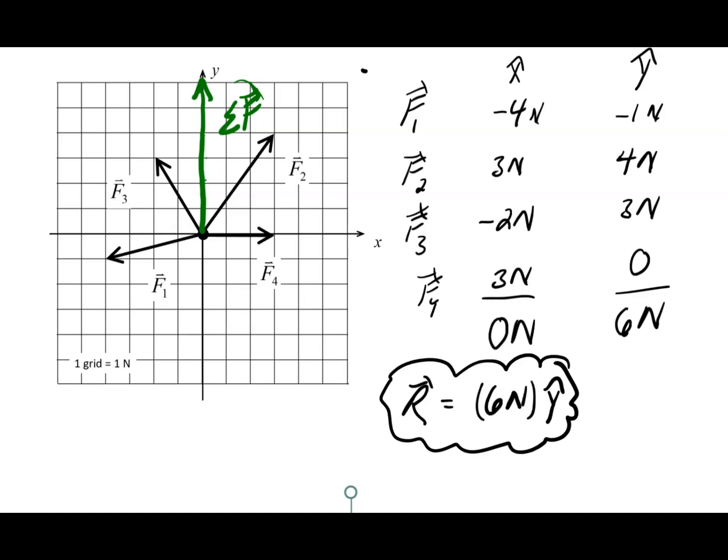Why don't you try it with the tip to tail method, because I don't want to make this too long. You'll get the same result.